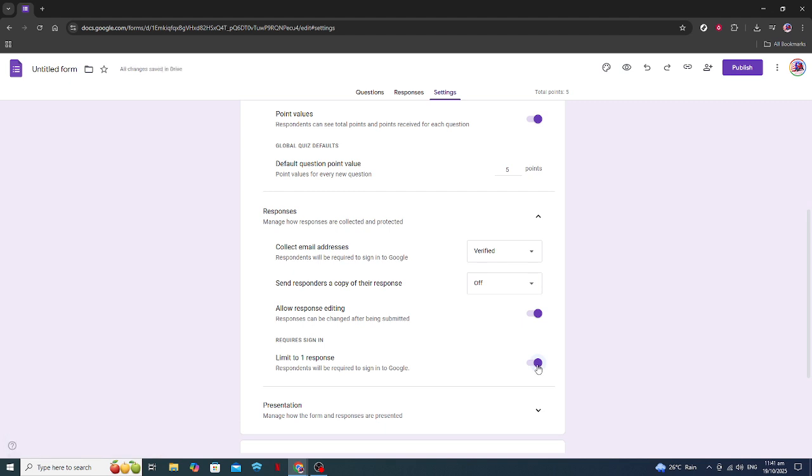Once you've made your selections, remember to save your changes by clicking Save, or simply navigate out of the Settings menu, as changes might automatically be saved depending on the version you are using.